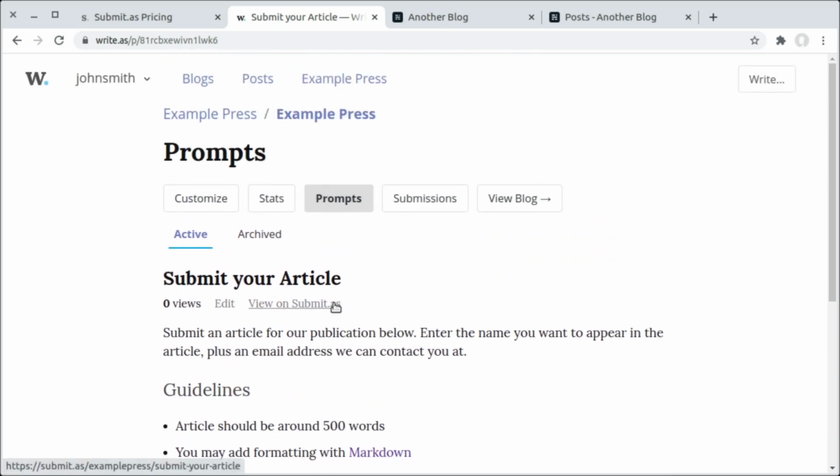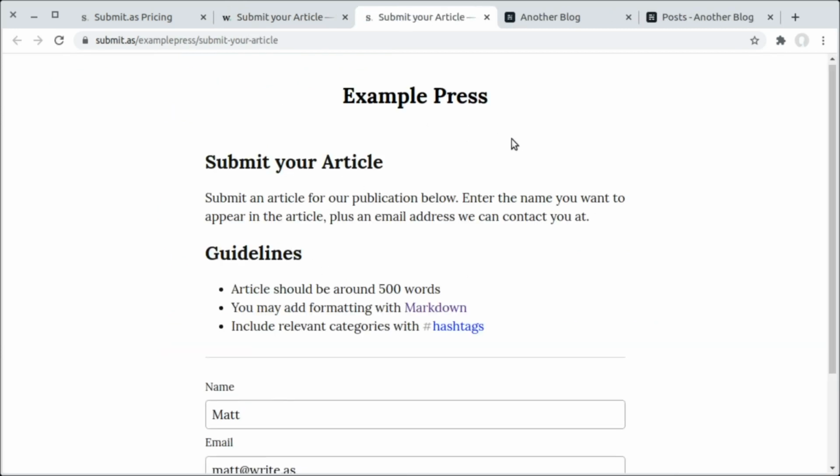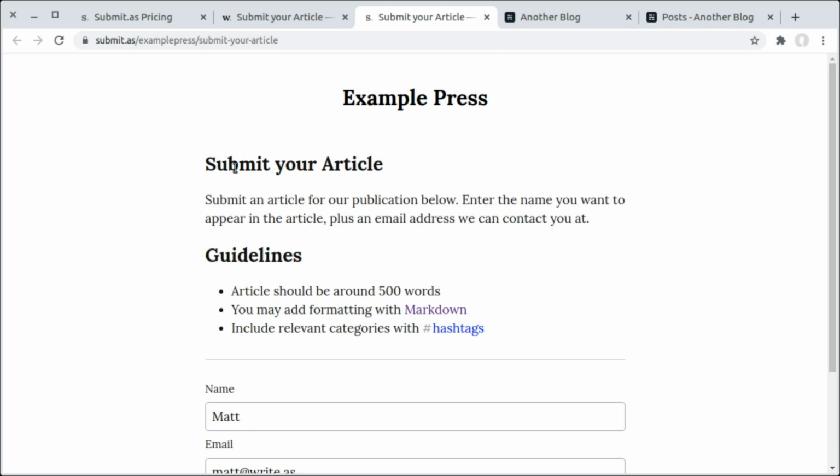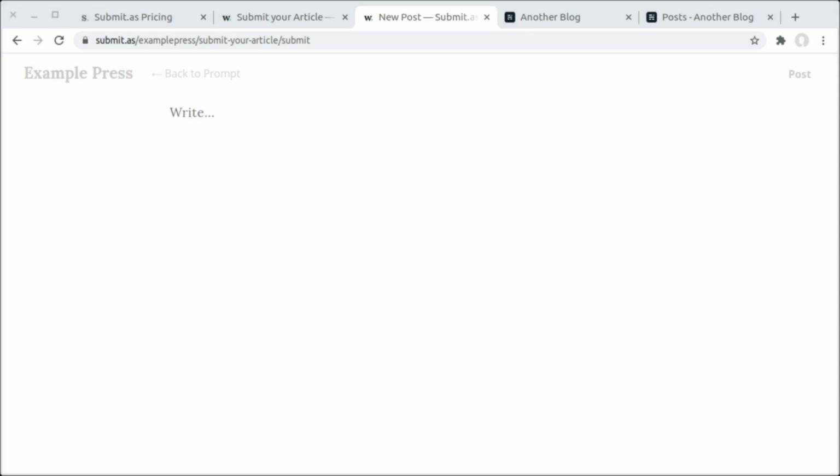So now let's see it from the submission side. I'll click View on Submit.as, and this is what visitors will see. They'll see the prompt that I just published, and they'll have a field to enter in their name and email address. When we're ready to start writing our submission, we'll go ahead and click Start Writing.